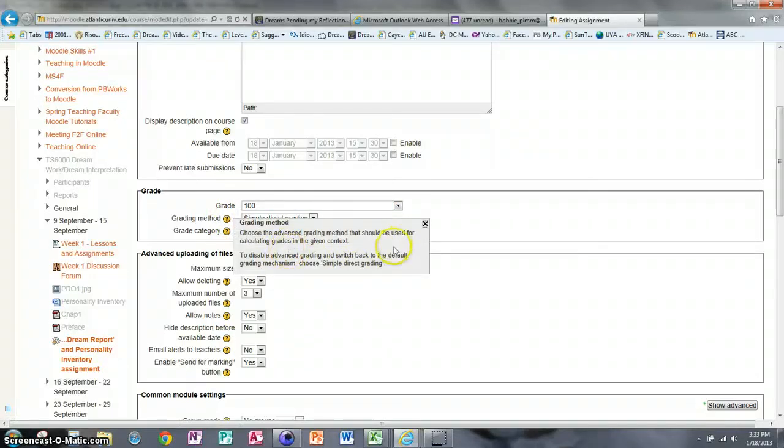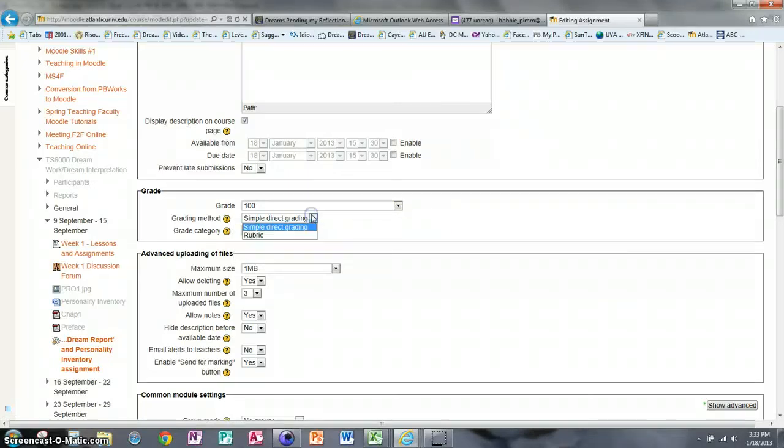The grading method: choose advanced grading method that should be used for calculating grades in the given context. To disable advanced grading and switch back to the default grading mechanism, choose simple direct grading. So we want simple direct grading. And the grade category, unless you've set up categories, you're going to leave it uncategorized. I haven't set up any categories. I haven't figured out exactly what a category is, so I'm just leaving everything for the moment at uncategorized.